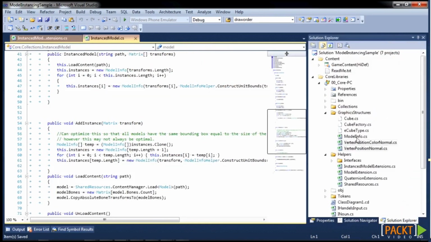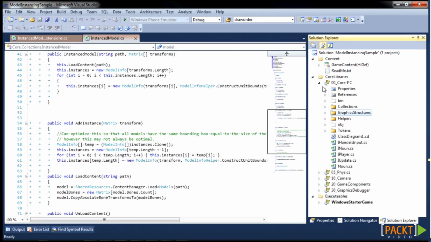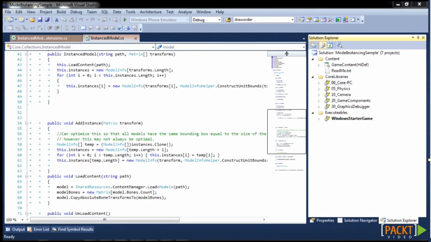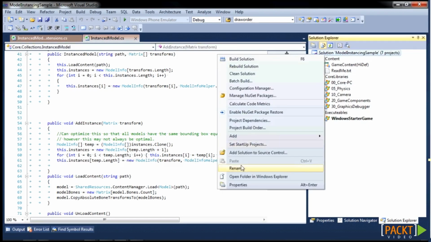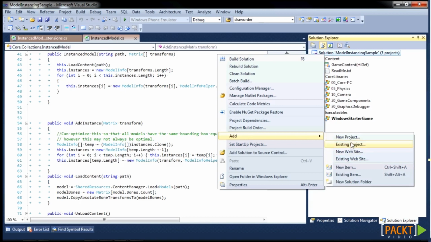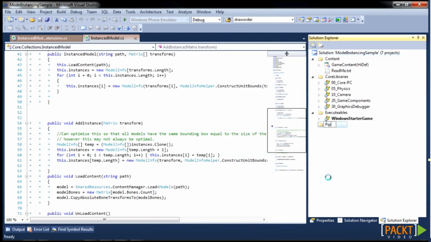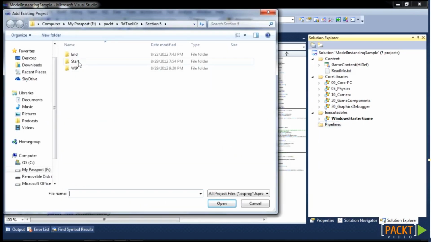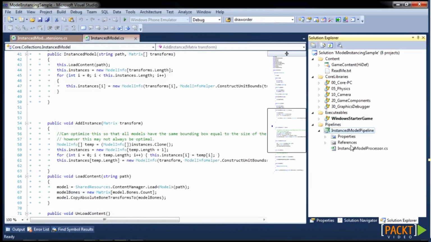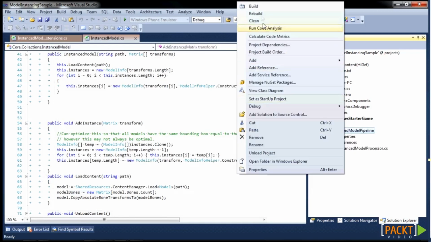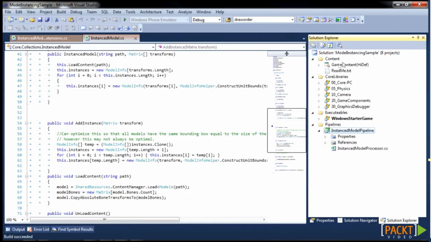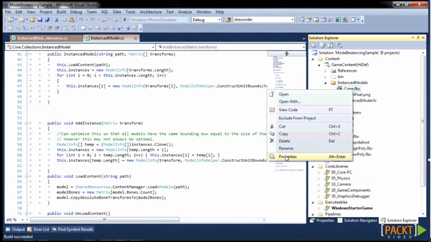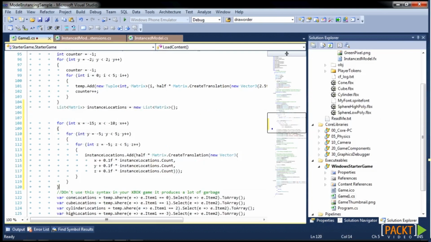We are going to need to add something to handle this, however. We're going to need to add some pipelines. So let's add a new folder here and call it pipelines. Then inside there, we are going to add a new solution, which I've already made. Work in progress pipelines, instance model pipeline. And then we need to build this thing quick. And that succeeded. Now we go in here to our instance model, add in a matrix list.